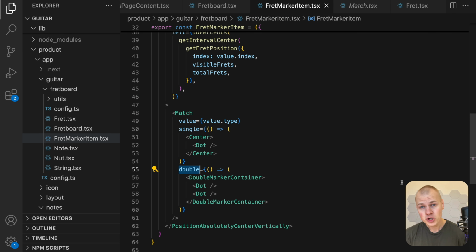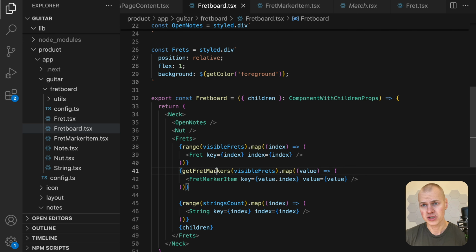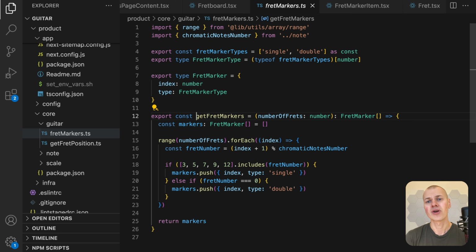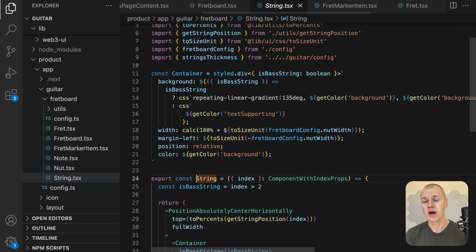To decide which fret should display markers, we use the getFretMarkers utility function. This function returns an array of objects, each containing the fret index and the type of marker to render. Finally, we render the guitar strings. For vertical positioning, we use another RadzionKit component that centers elements horizontally.